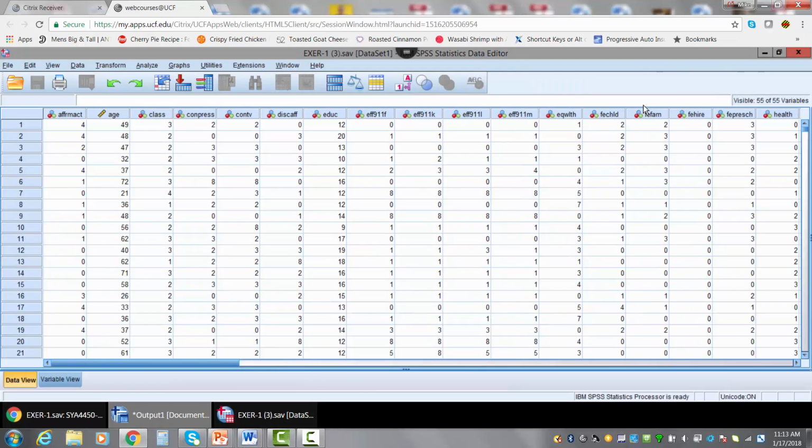All right. So we have the data view. This is where all of the answers given by each individual are recorded. For example, row 1 is person 1. And all of these different numbers are how they answered the various questions in the survey. Now, what are these columns? They are the actual questions that were asked. Now, these are just mnemonics. It's hard to tell exactly what they mean.